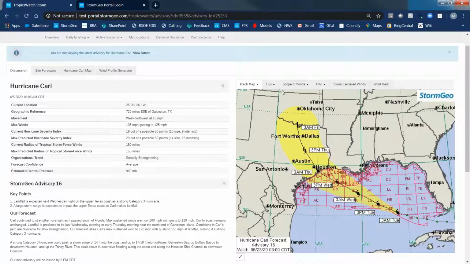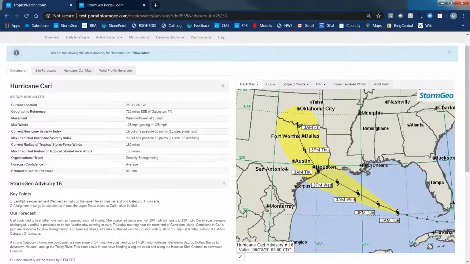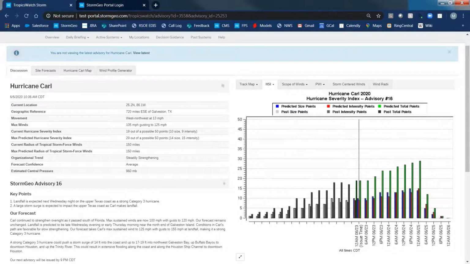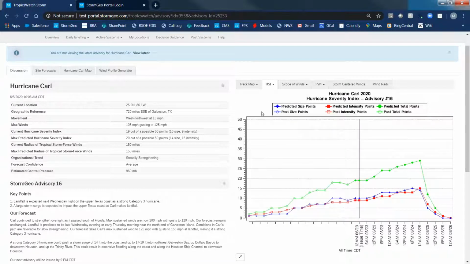But you'll also notice on the map above it, we have several other different options. So our track map can be offshore or onshore. Really, the only difference is it takes the least blocks off the Gulf of Mexico. Our hurricane severity index, which I talked about earlier, there's a couple different presentations of that. It'll show the past size and intensity points to the left of the line, and our forecasted size and intensity points to the right of the line. So we have that both as a bar chart and as a line graph. So you can kind of see when the peak intensity of the storm, based on our hurricane severity index, is going to be.